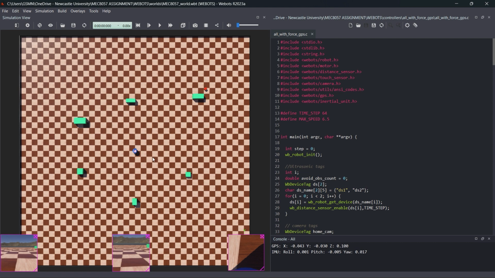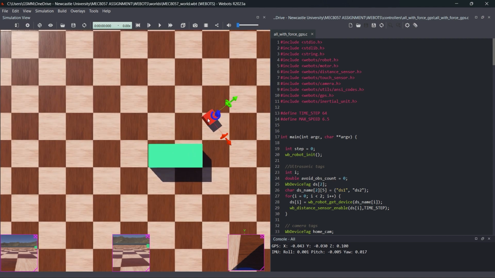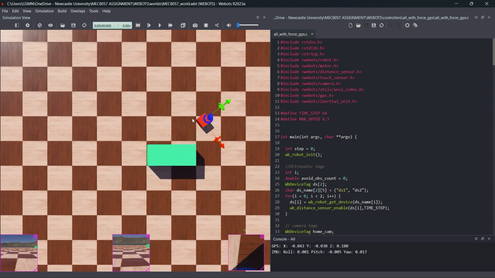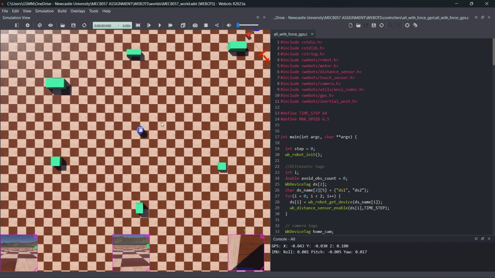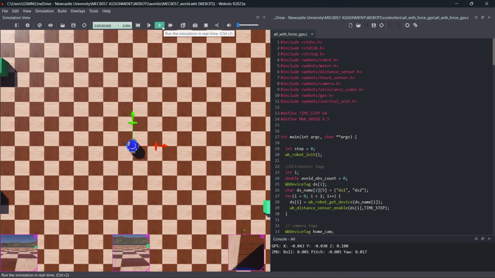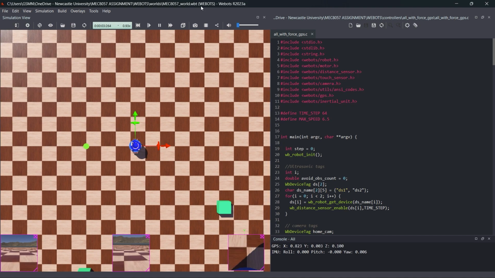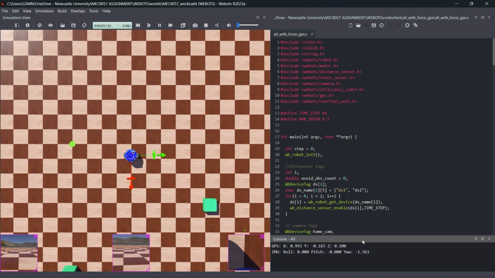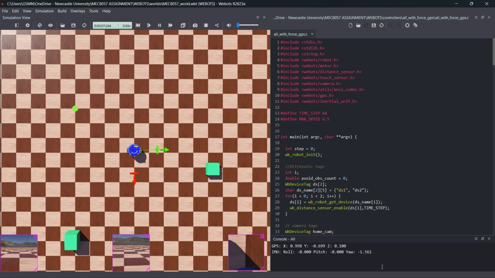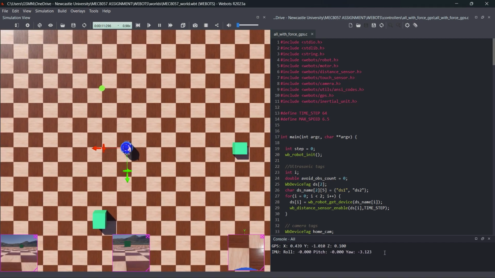This is my robot and this is my target, which was placed behind the box. Now let's start the simulation. First part is the pre-programmed movement, which is square and figure 8 trajectory. In the console we can see the GPS and IMU values, which are dynamically updating.